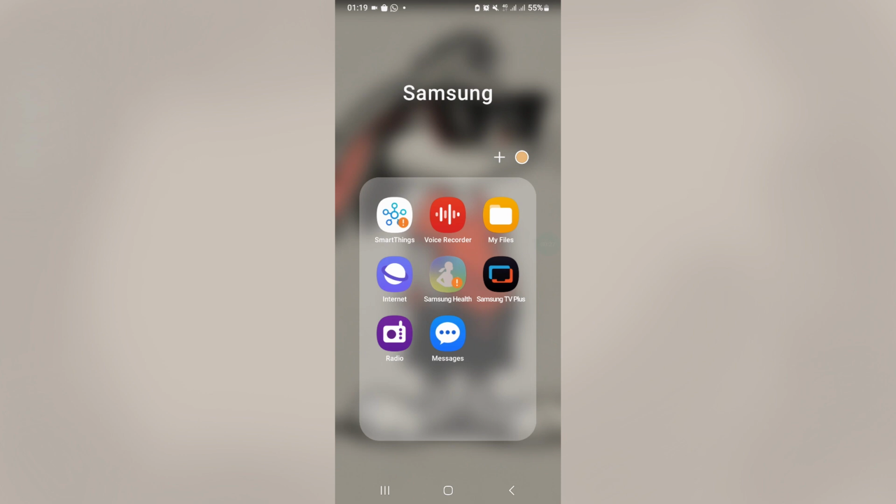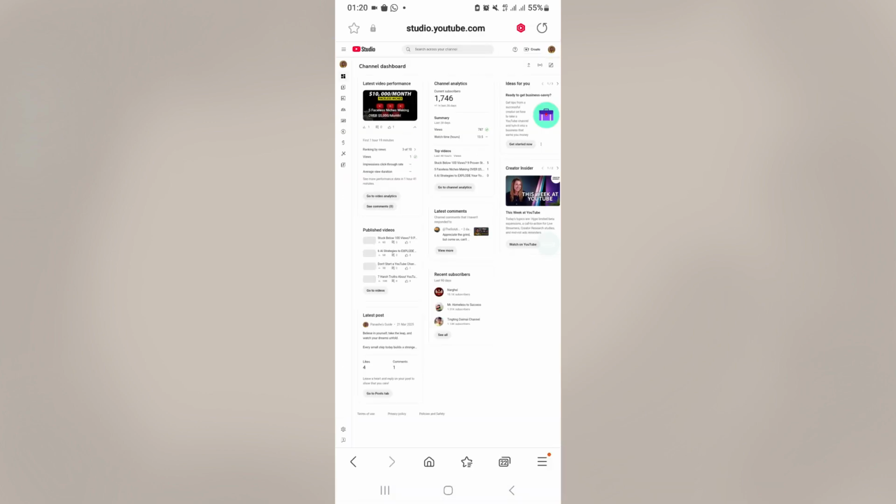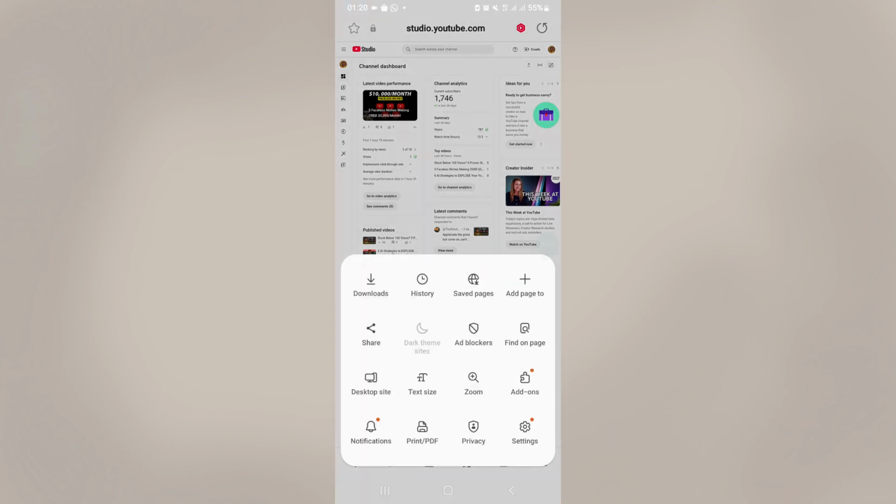I'm using this browser right over here, so I'm just going to click on it. Once you do that, search for YouTube Studio. This is going to take you over to your YouTube dashboard. And by the way, you need to make sure that you have the desktop site turned on. So make sure you have the desktop site option turned on right over there.